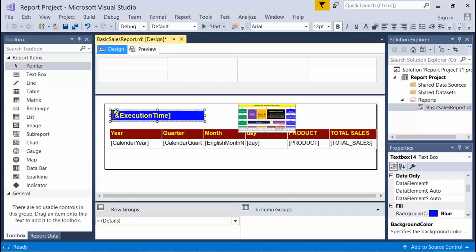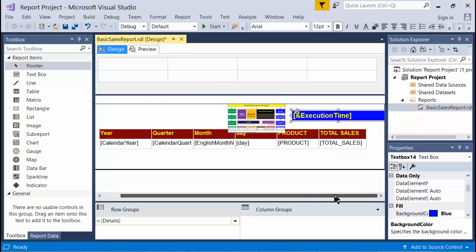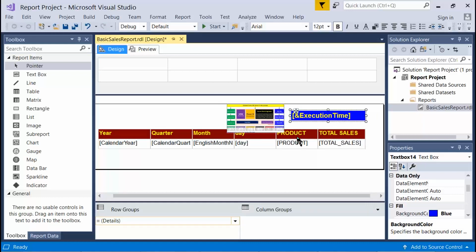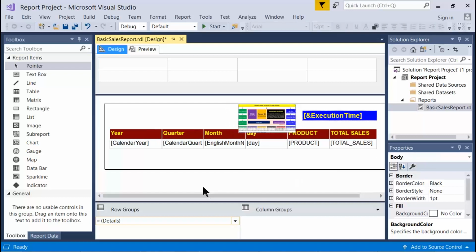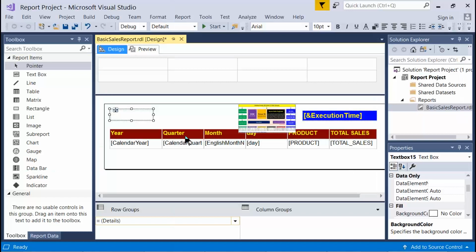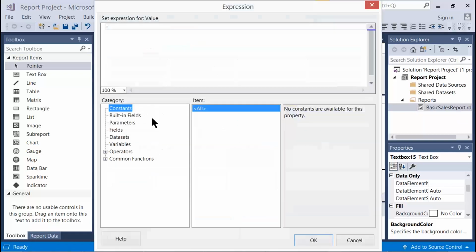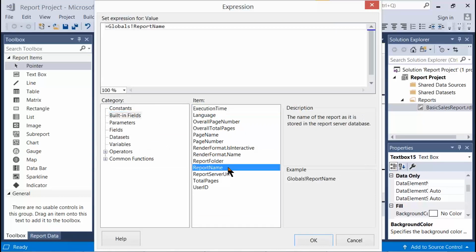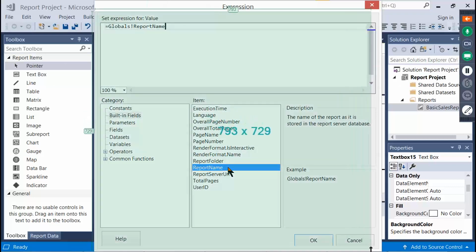The execution time, I'll include it over here in this way. Automatically, you see the adjustment of the white box, the report body. Left side, what do we do? Once again, I'll drag and drop a text box. Right click, expression, built-in fields, and report name. Double click report name like this. Click OK.